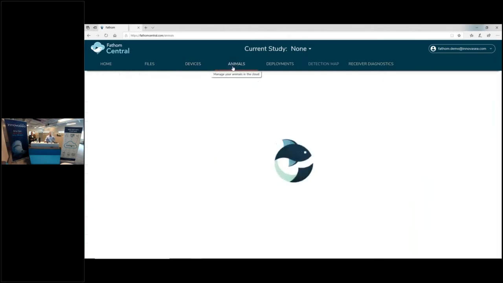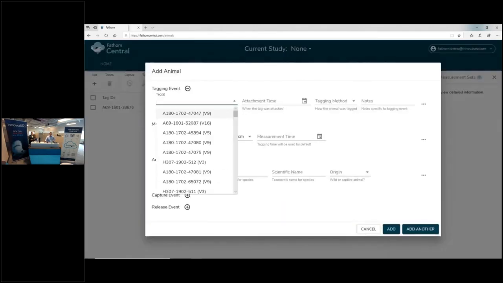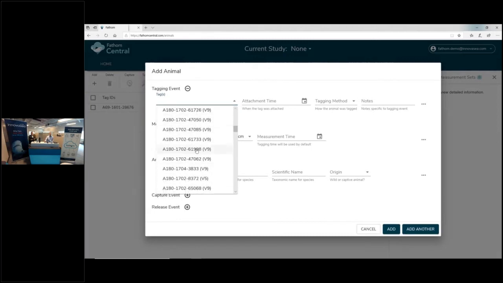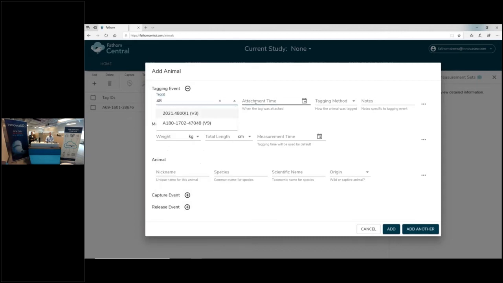Next, we have animals. So this is where you can actually record the information about a particular animal that you've tagged or you're intending to tag. By adding a new animal, you can come in here to tag it. If you want to choose a particular tag, if you have tagged the animal, that list is here. Again, I can start typing here to filter this down. If I want to limit it by model, I can type V9. If I know the tag ID of the animal that I did tag, I can start to type it here as well to pick my tag.